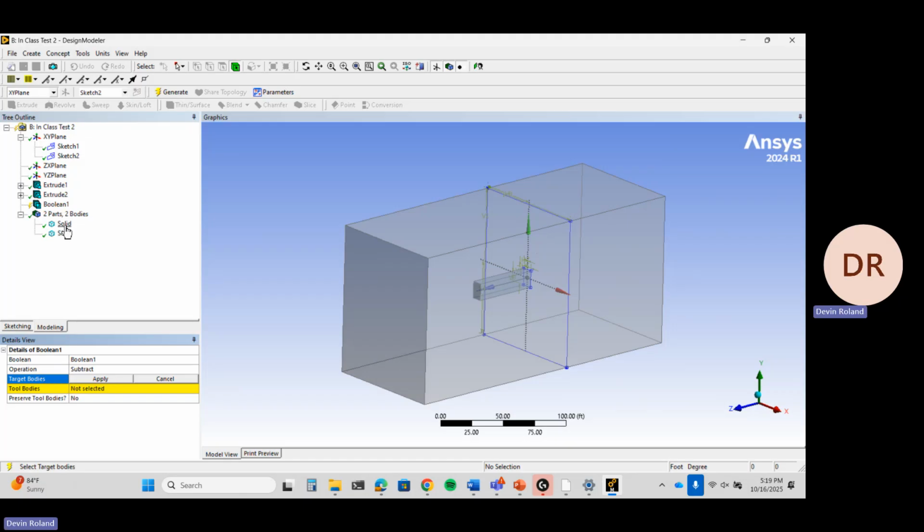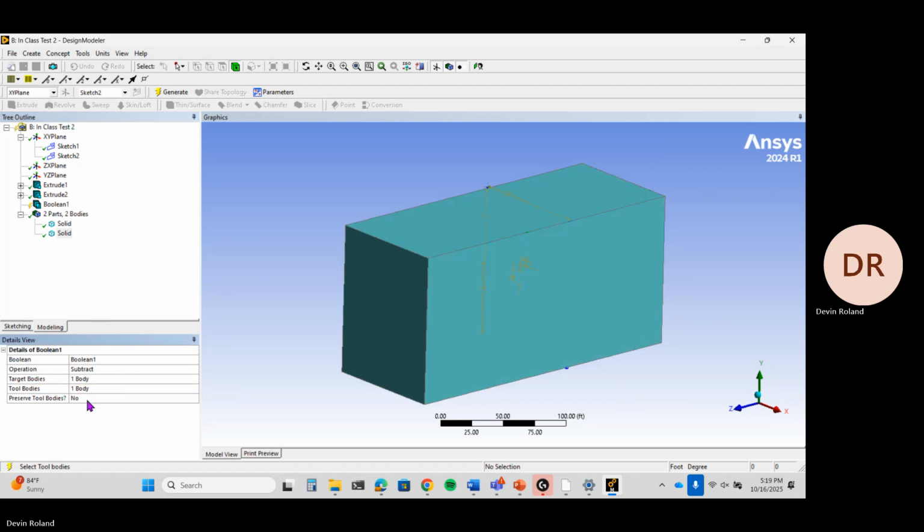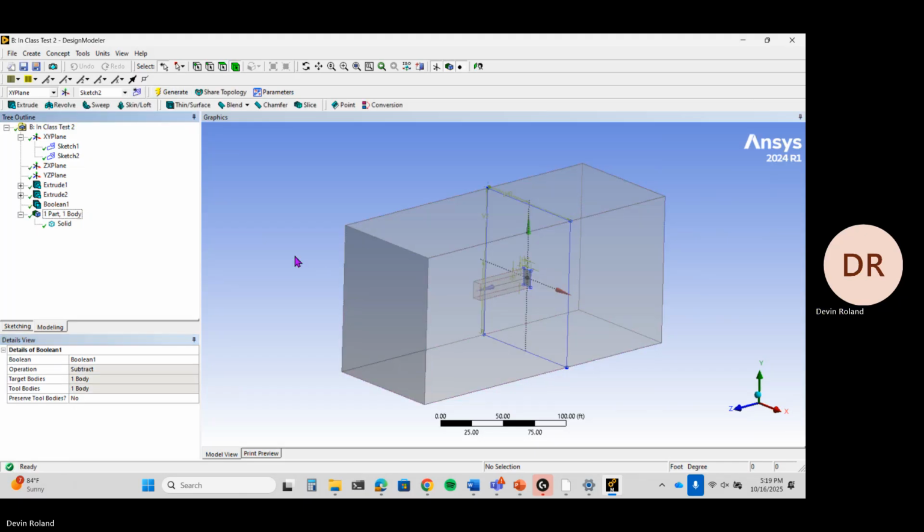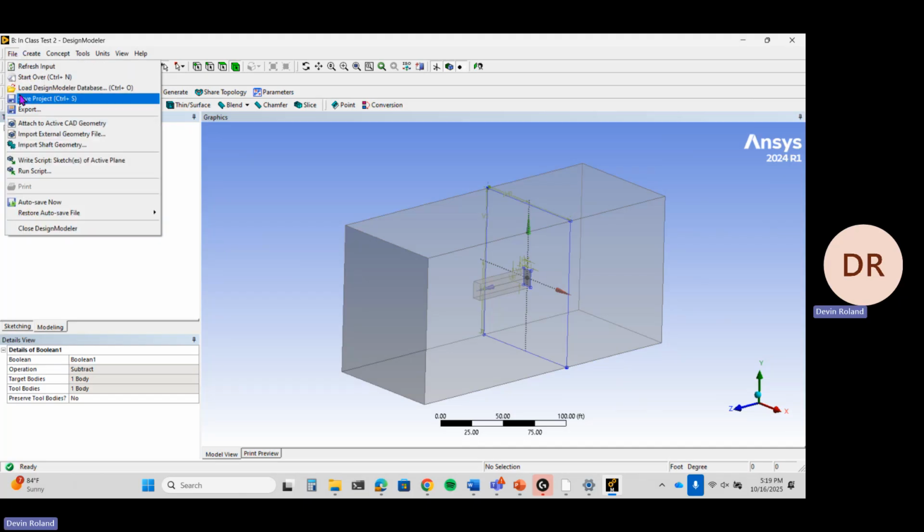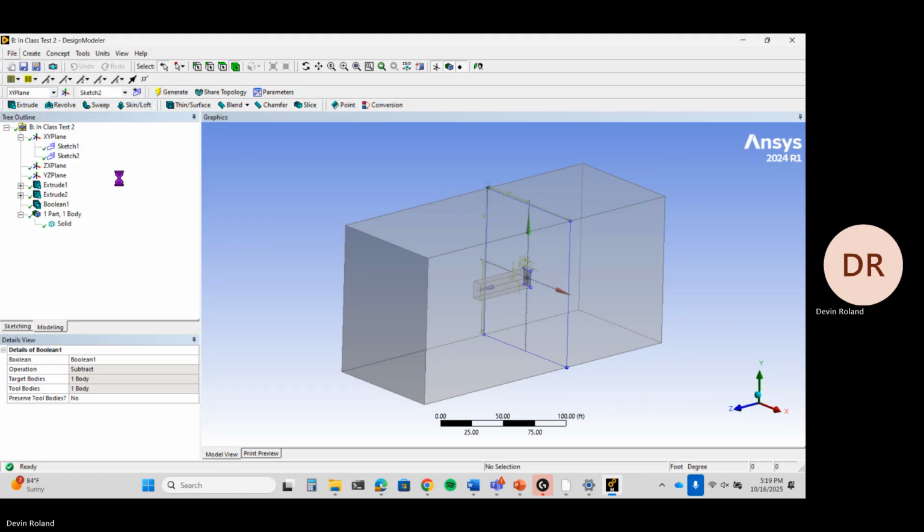For target body, if you click these extrudes, it won't work. You have to click the actual solid body down here. So click the first one, that's our target body. And for tool body, click the second one. And then where it says preserve tool body, you want no, because you want it to disappear. All right, so generate. And now we have Boolean here showing it applied. And this is a void now in there. So we can go to save. And that should be it for this portion.